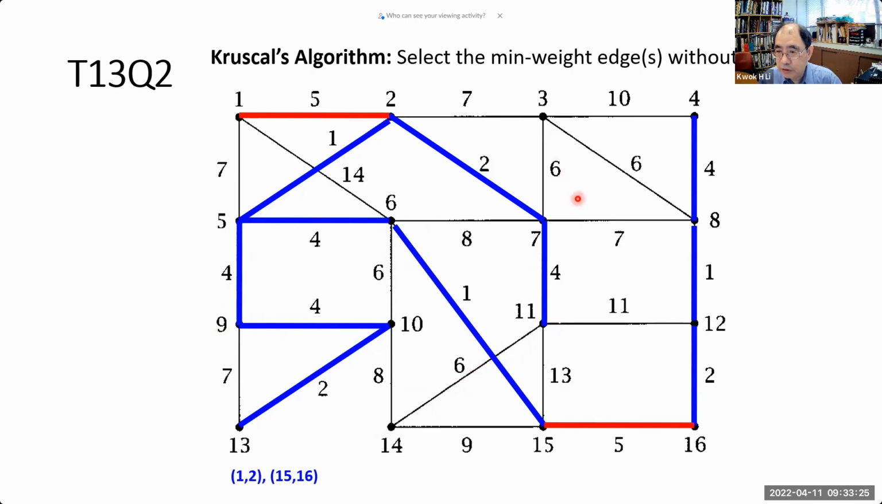So this one we should include. If we include this one here, we will not form a cycle. But once we include this one, we cannot include that one, because once you include it, you can see that they will form cycles. So for these two edges here, we can select one of them. You can select this one or this one, but you cannot select both of them. Otherwise, we will form cycles, and this is not allowed.